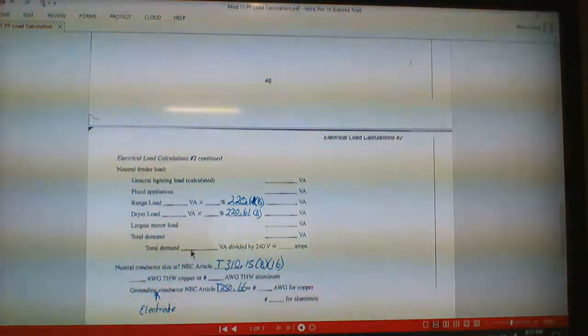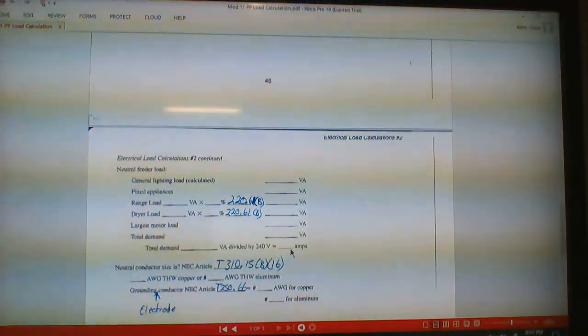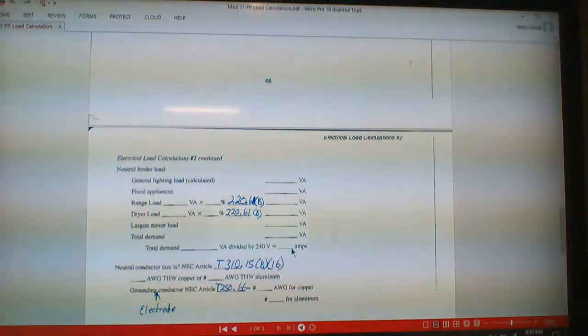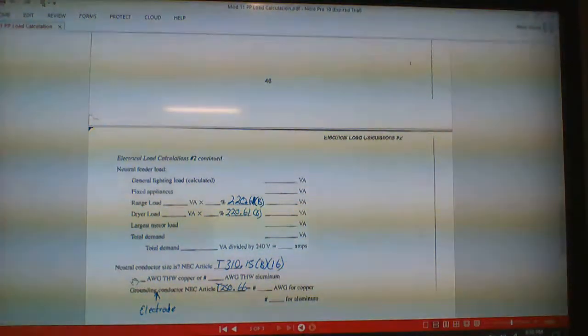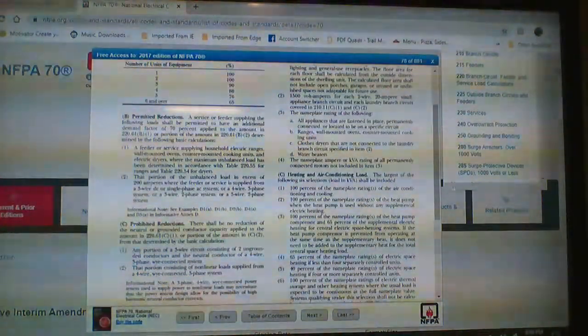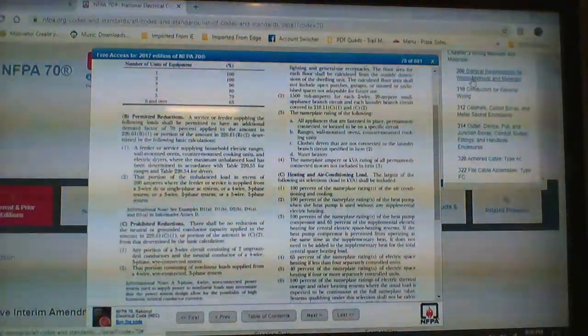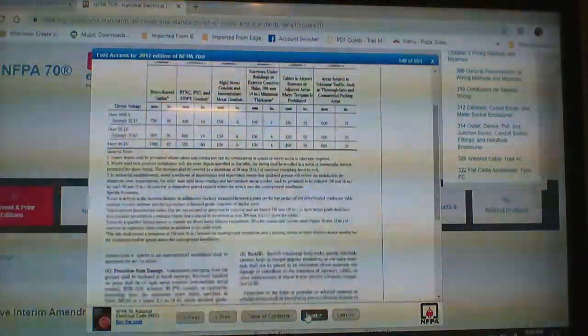On my grounded conductor, I'm going to bring my total demand over and divide it by 240 volts, and that will give me amps. That is how many amps my neutral conductor has to be capable of carrying. So now I want to find out what size neutral conductor I have. We've got our amps. Once again, we're going to go to 310.15(B)(16), our ampacity chart.